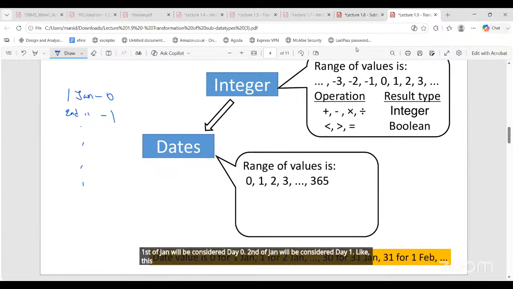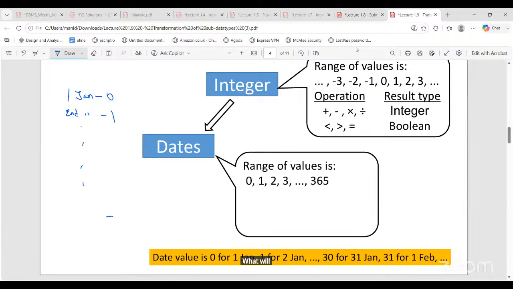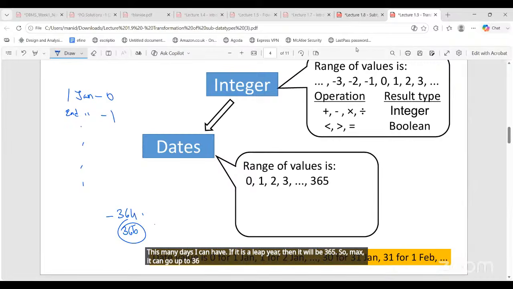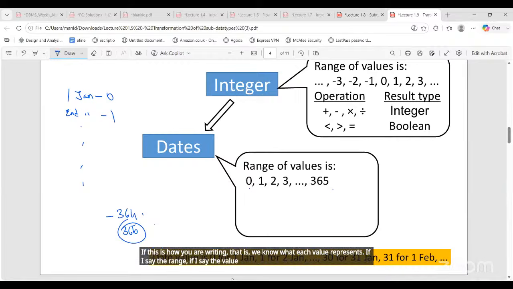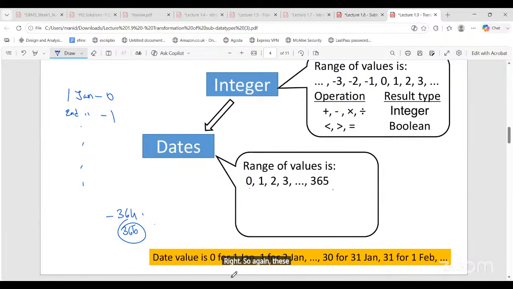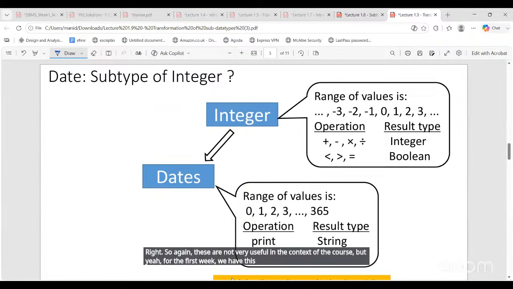Like this it will continue. Till what? The last day of the year, right? If it is not a leap year, what will be the last value? 364. Right, this many days I can have. If it is a leap year, then it will be 365. So max it can go up to 365. That's why the range of values is given as 0 to 365. If this is how you are writing, we know what each value represents. If I say the value 3 from dates, you know that actually represents 4th of Jan, right? Again, these are not very useful in the context of the course, but for the first week, we have these things just to familiarize ourselves.